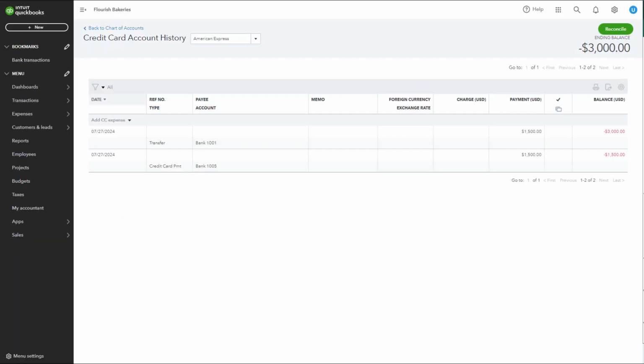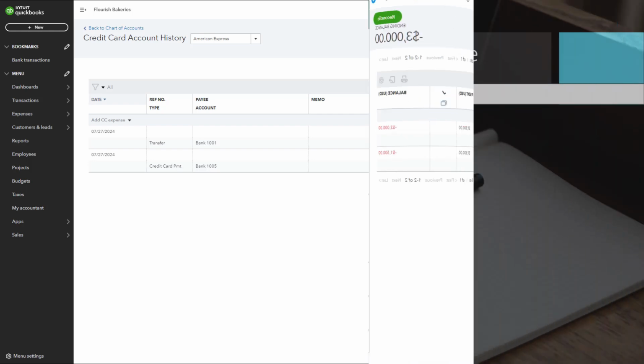As the tale unfolds, we enter the realm of the credit card register, witnessing both payment types, a different dance, yet harmonizing in the grand symphony of financial accounting. The chapter on transfers and credit card payments in QuickBooks Online gracefully concludes, leaving behind a trail of financial poetry and a stage set for future financial ballets.